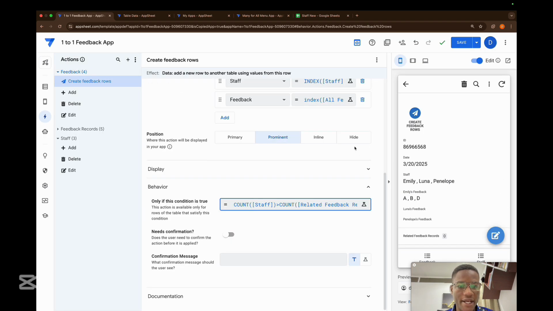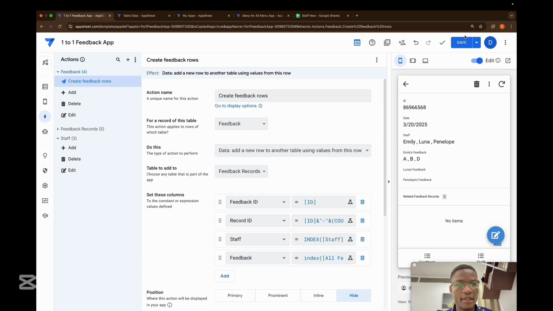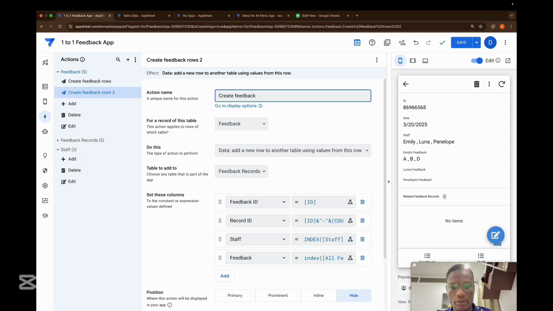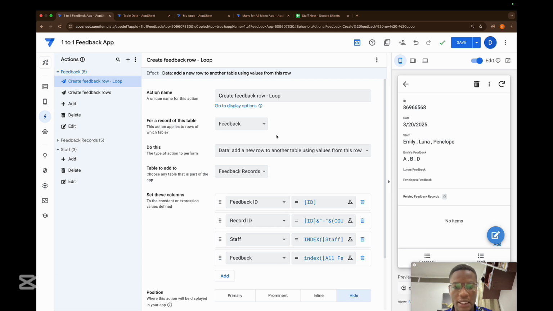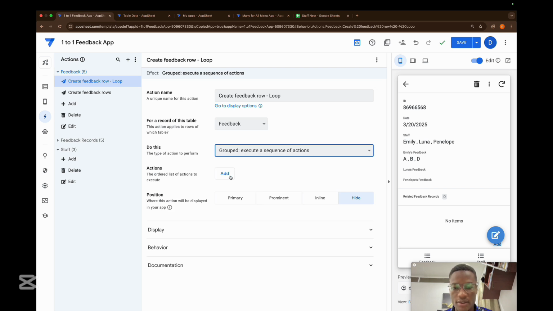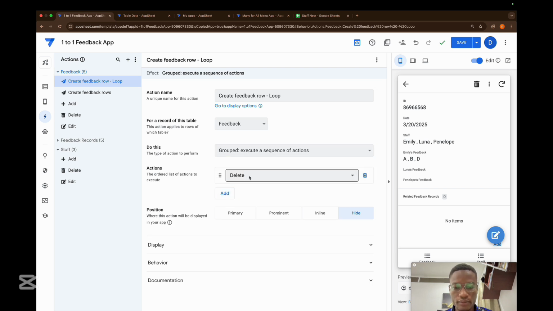Okay, and I'm going to hide this, and then the next thing I'm going to do is duplicate this. So duplicate this, and this time around this is going to be for loops, or the loop. Okay, now what we're going to do here in this particular action, all we want to do is group some actions. So I'm going to click group, and I'm selecting the row maker action. Okay, that's the second one. And the third one, so I'll duplicate this.